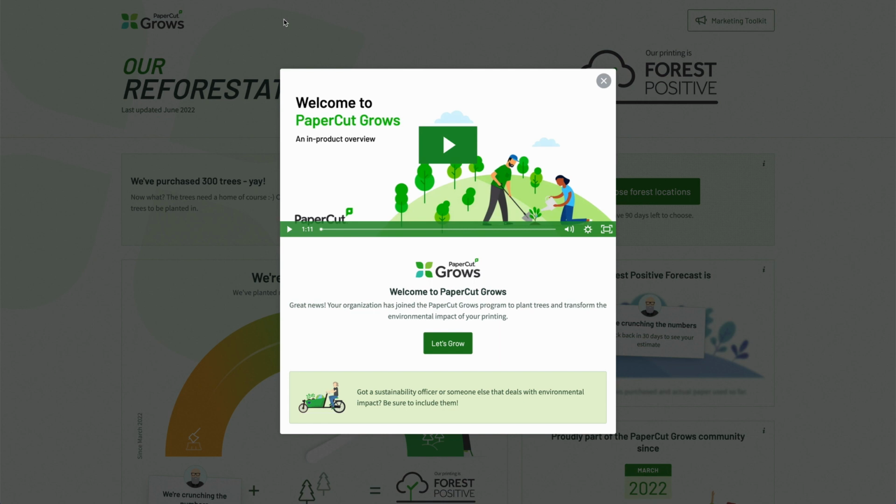This is what a new customer sees the first time they open Grows. One of the most important steps for a new customer is to make sure they involve the right people in setting up Grows. If the logged in PaperCut admin who's opened this page is not the same person who makes decisions to invest in forest positive printing for their organization, they need to get that person involved. Whether that's a sustainability officer, someone from the marketing team, or a senior business leader who's responsible for sustainability, that person needs to be part of this next step, as we'll see in a moment.